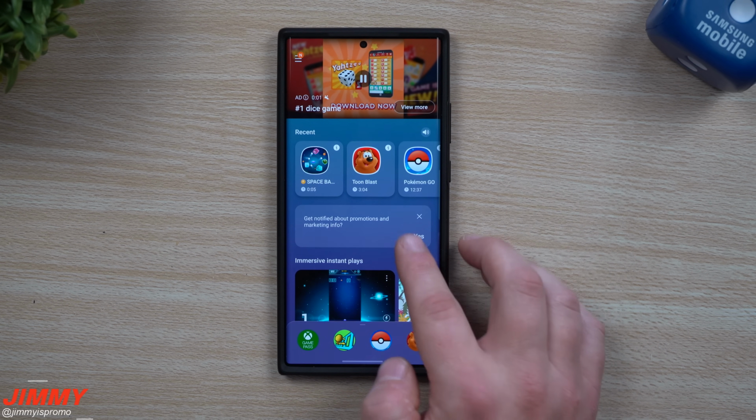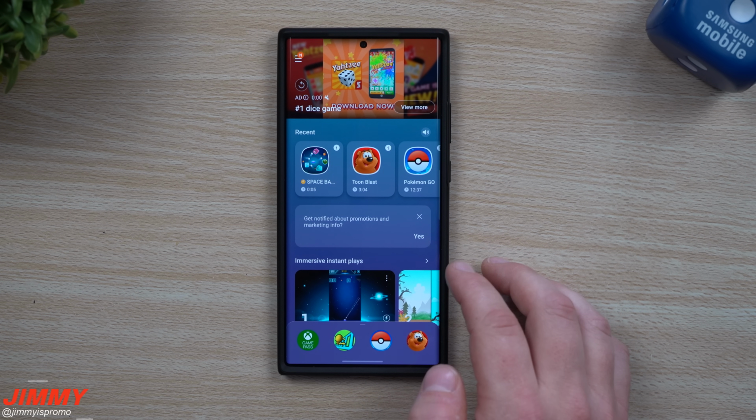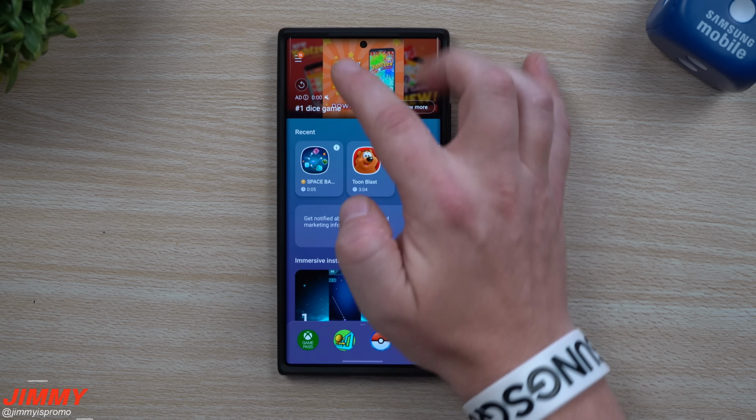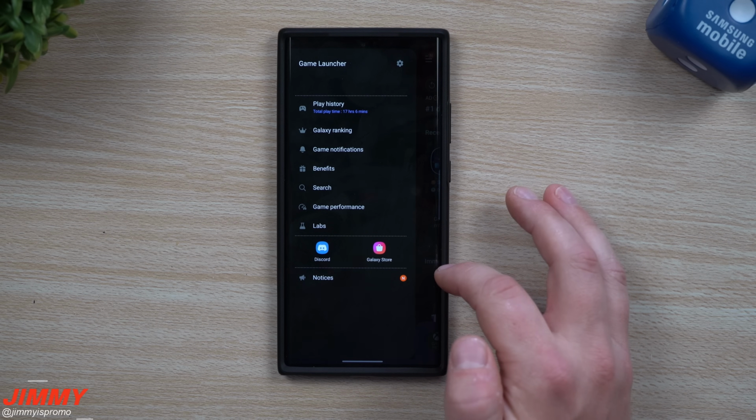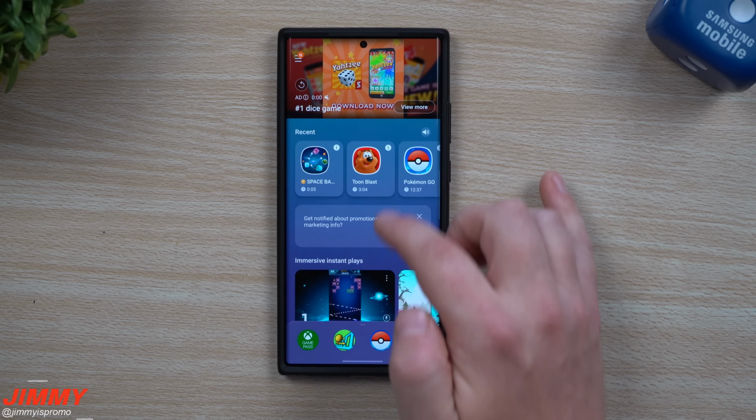So it's not going to take up space on your phone, even though these games are going to be very small. So again, like I said from before, we'll cover this screen here in just a second. So let's go through this home screen.